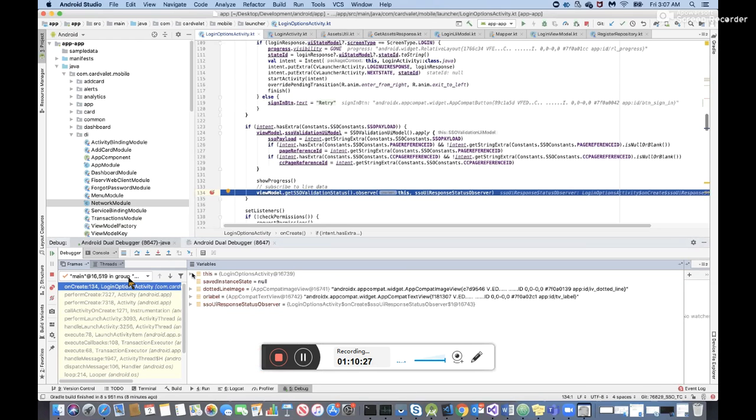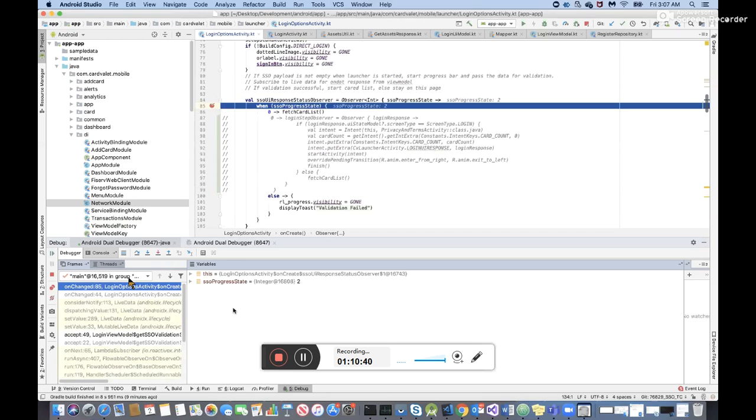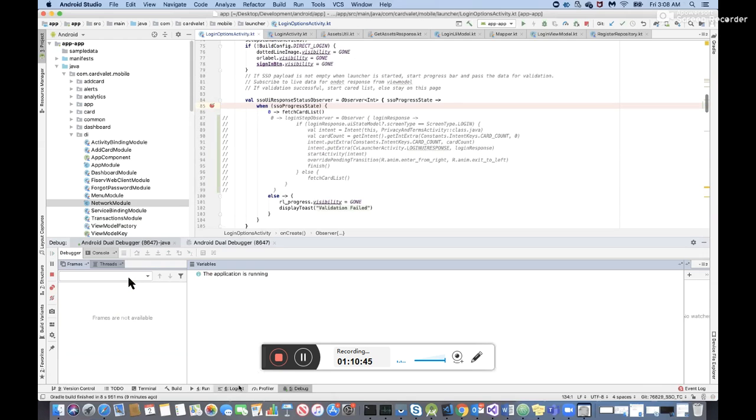Have you logged in? Yeah. Well, I didn't log in, but did you click launch? Yeah, I did. Okay, all right. And it stopped at this breakpoint. Yeah. Yep. All right. So the thing is, take a look at this.